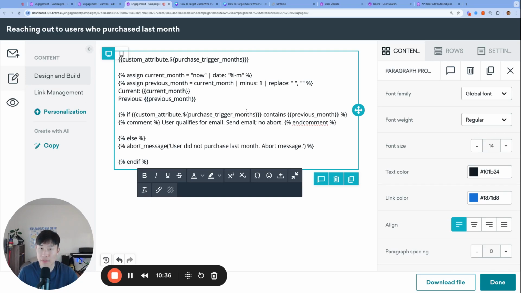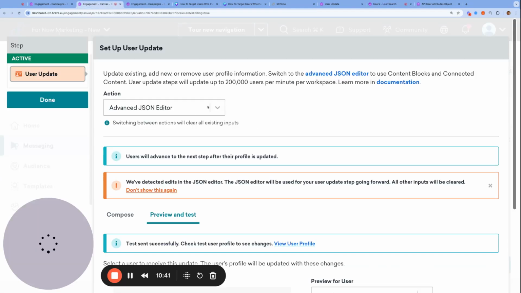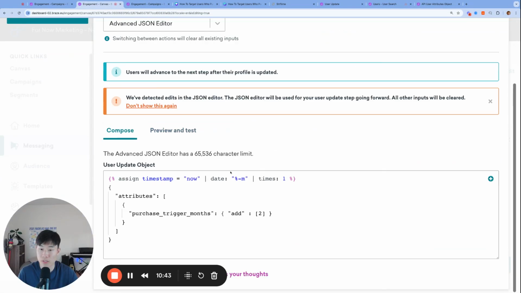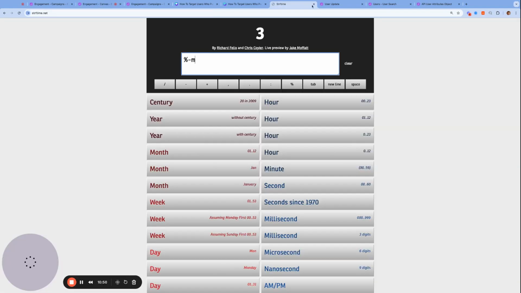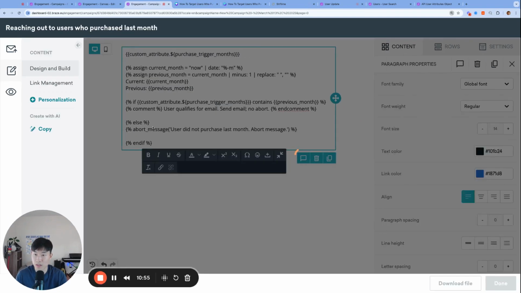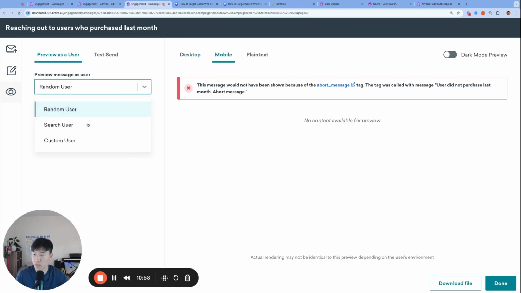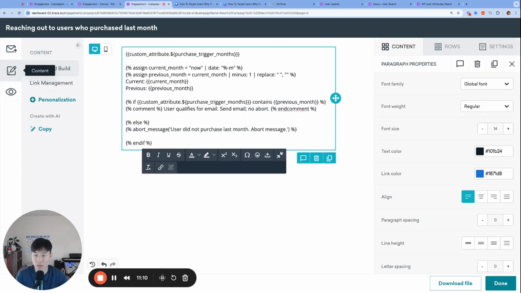And now that I think about this, maybe we need to make the same change to our canvas as well to make sure that whenever this canvas is grabbing the number, it's replacing any spaces. Or maybe the times will take care of that for us. That might be something else to explore. But let's see if this fixes anything. So random user once again, search user, Alan1, and fingers crossed, our email does look good. So now, for a user who did purchase in February, they are eligible to receive this email in March.